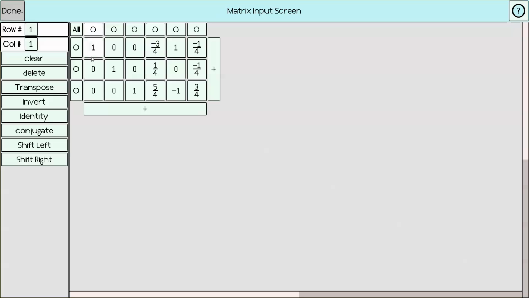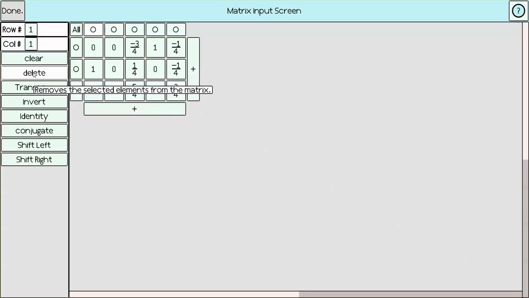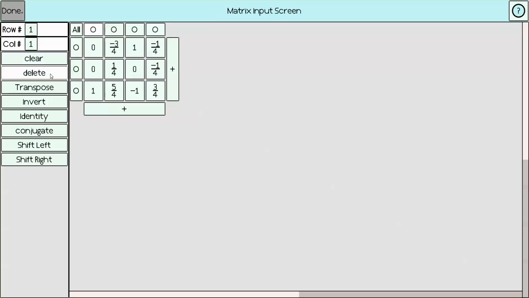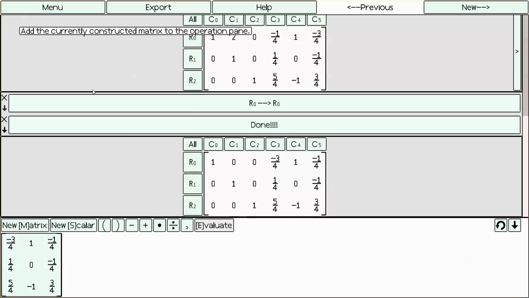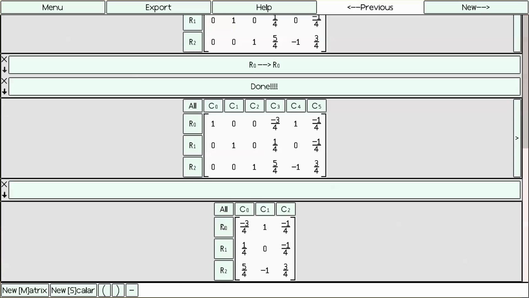So we select this first column, and we press delete. We select this column, and we press delete. We select this column, and we press delete. Now we have the matrix we desired, so we're done. So we click on the done button up here. Now the result is in the operations pane. So now we're going to evaluate it. Let's call it answer. I sure hope that's how we spell answer.